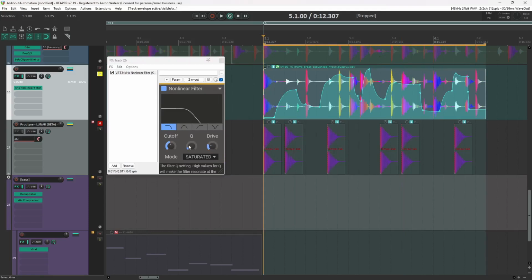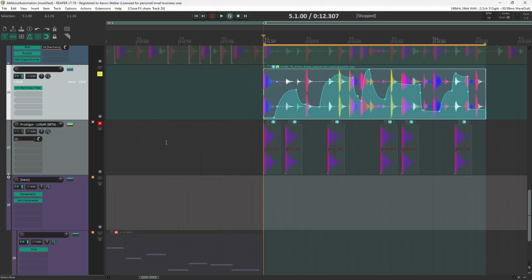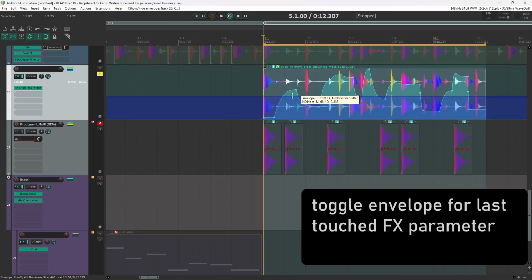What's way faster is just clicking on one of the parameters. So I'm clicking on the cutoff here. I'm going to escape, and then I'm going to press my shortcut, and boom, I have my envelope here for me to mess with and do all the things I showed you can do with an envelope earlier.